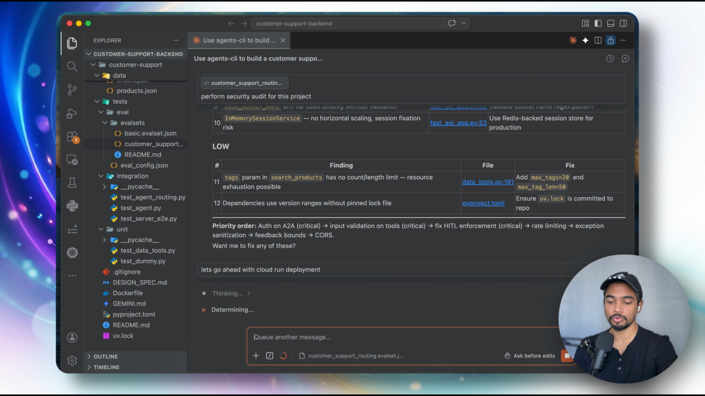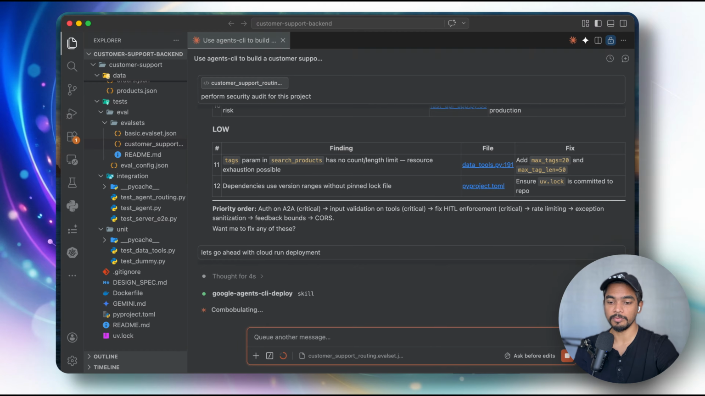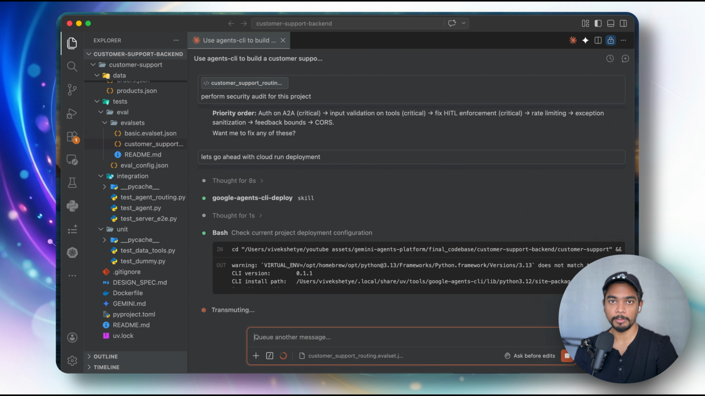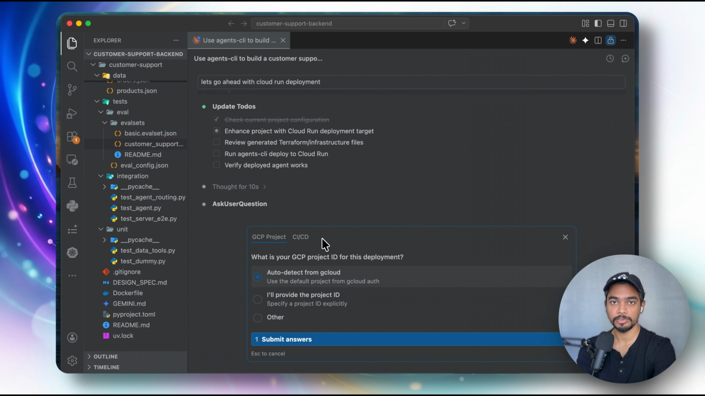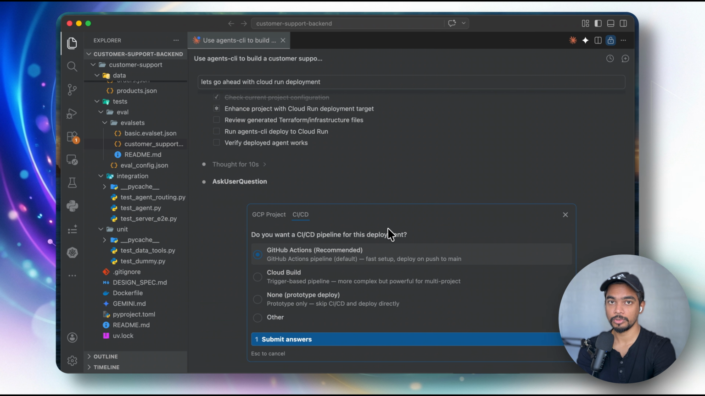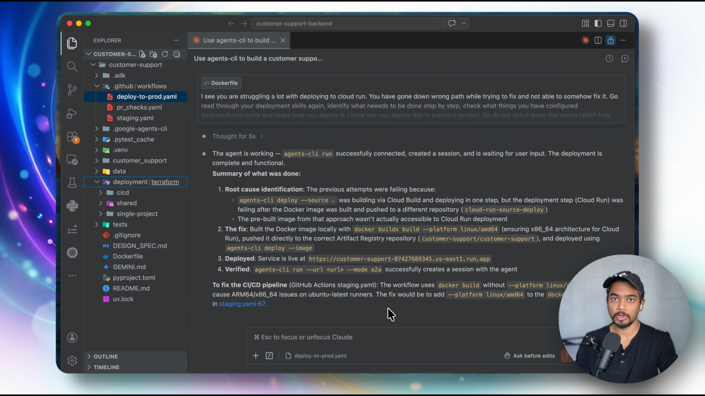Just need to say, let's go ahead with the Cloud Run deployment. And Claude Code would just handle everything. It will use the deployment skills for deploying it. In this process, it would ask for your GCP project and also what needs to be used for your CI/CD pipeline. We'll go with GitHub Actions. While deploying to Cloud Run, it did struggle a bit. I had to do some back and forth and nudge it in the right direction. And finally, it was able to containerize our app, push it to Artifact Registry, set up all the required IAM roles and policies, and deploy it to Cloud Run.